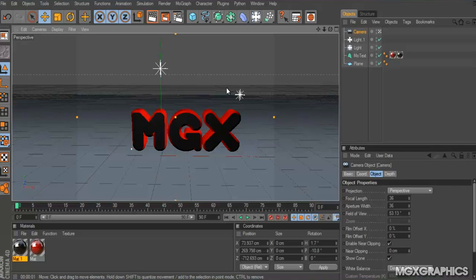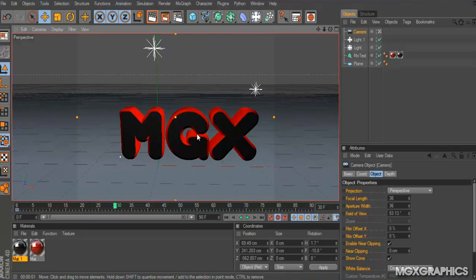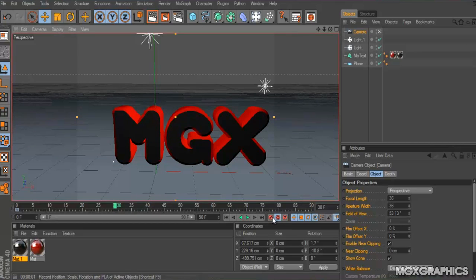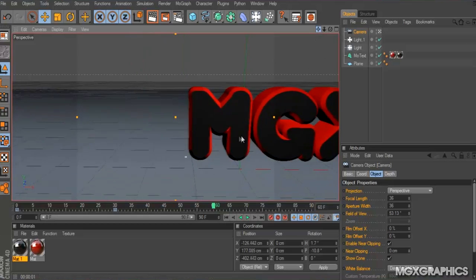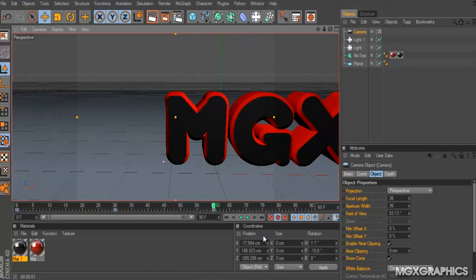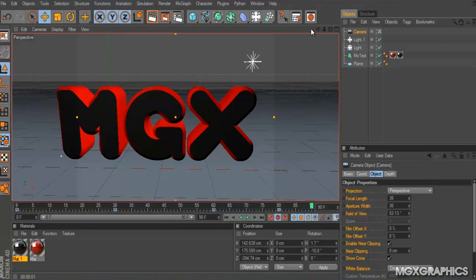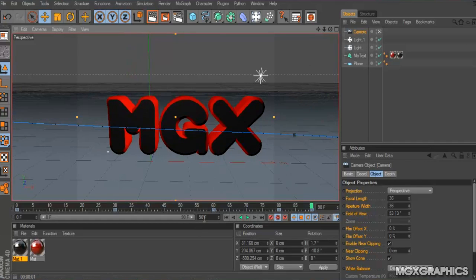So what we want to do is click keyframe here, then auto keyframe, move along the timeline to about 30 frames, zoom in, keyframe, then about 60, zoom in again, pan, go back here, keyframe it, about 80, pan across with the camera, keyframe, and then about 90, zoom out a bit, and pan across.